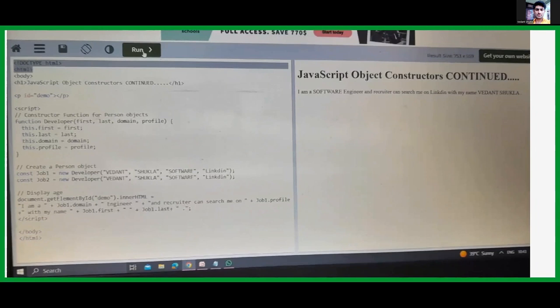So you can say, provide the spaces so that it looks readable to the programmer or anyone who is using it. So what I am printing is job one dot domain. The software got printed. So again, software was in the output, and job one dot profile, LinkedIn, was also there in the output. In the previous slides also, you can search over there.